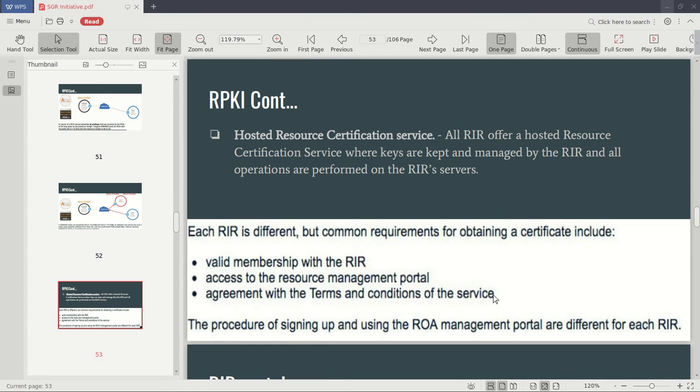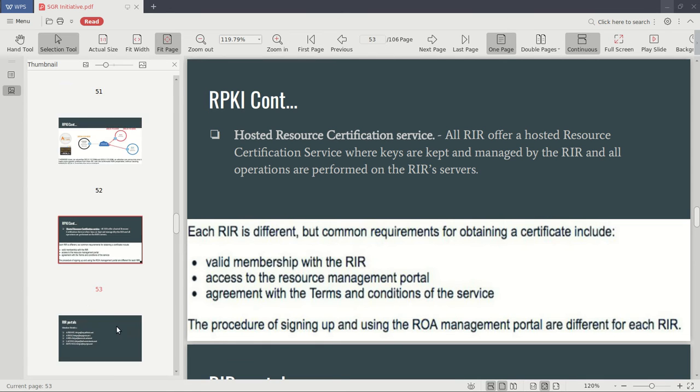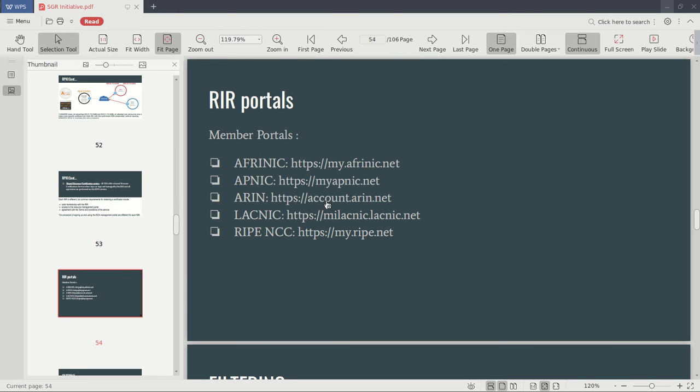Now, for more information, you should consult your specific RIR. Mine is Afrinic in Africa. If you are in any other continent, you should consult that particular RIR portal for creating those particular ROAs. APNIC for Asia Pacific, ARIN for North America, LACNIC for Latin America and the Caribbean, RIPE for the European region.